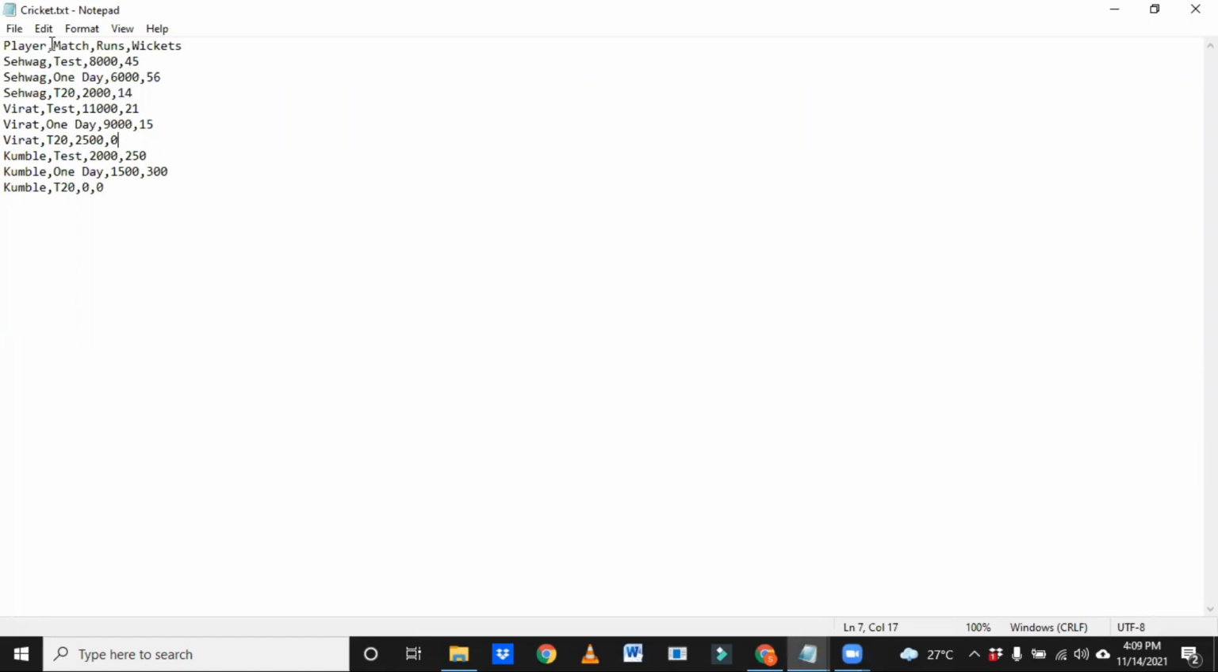I just took an example where the column names are player, match, runs and wickets. So we have four columns, and these are the players. Let us say in a test match a player scored a total of 8,000 runs and took 45 wickets, something like that. Then one day international and T20. So each player has three types of match, and runs as well as wickets. I just took three players, for example Sehwag, Virat and Kumble.